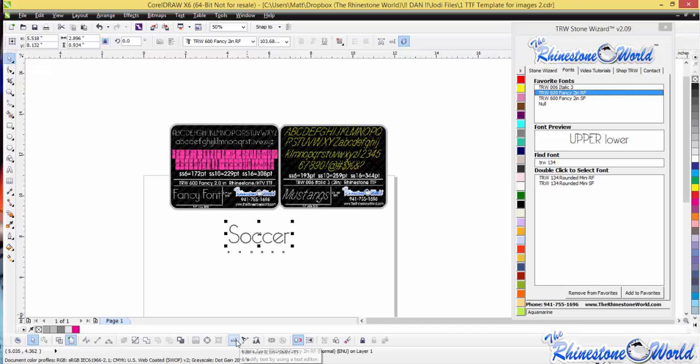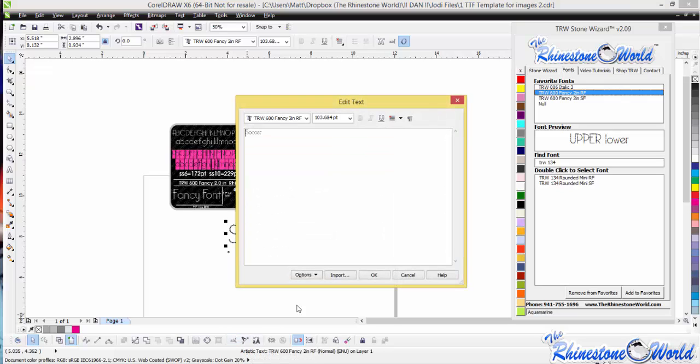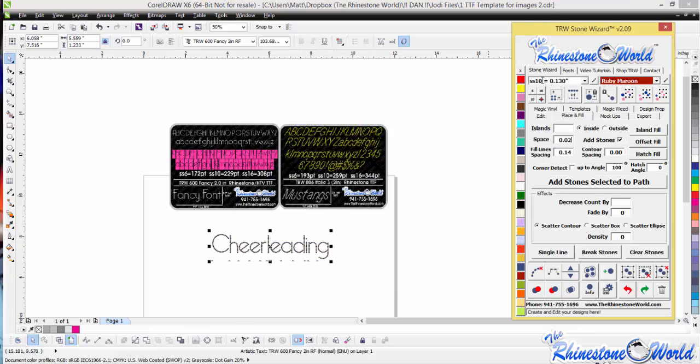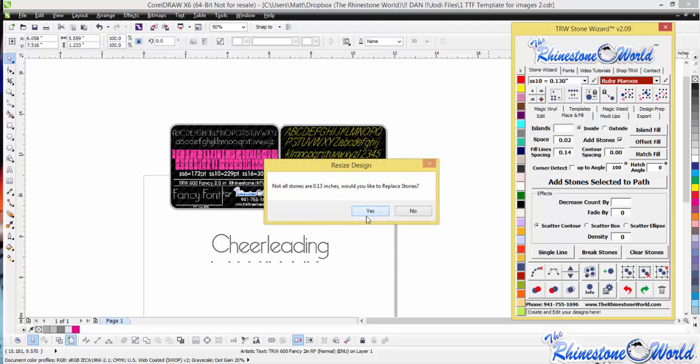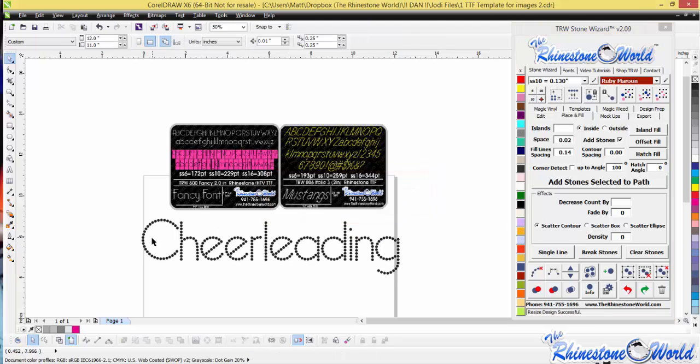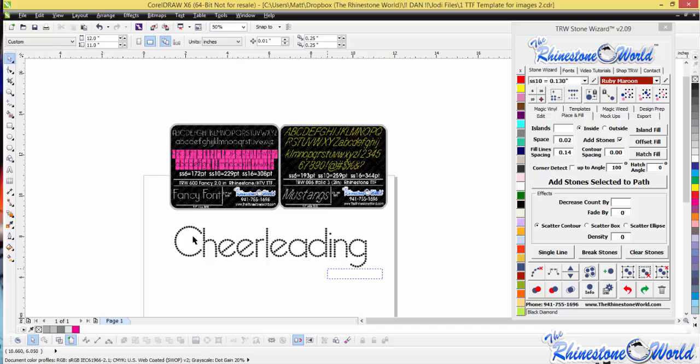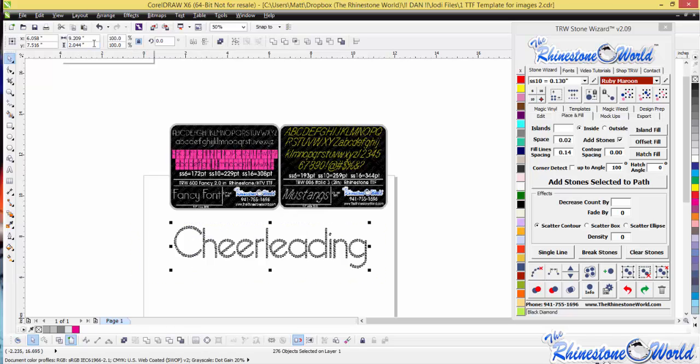We want to change that text around on it. What we can actually do is our edit text tool. We want that to say cheerleading again. There's our cheerleading. Hit OK. Cheerleading's typed out perfect. Over here to the wizard, SS10s. Hit yes. There's cheerleading in SS10s. We say, you know what? That's a little big. We want it to be 6s. There's SS6s. And SS6s is nice, 9.2 inches.